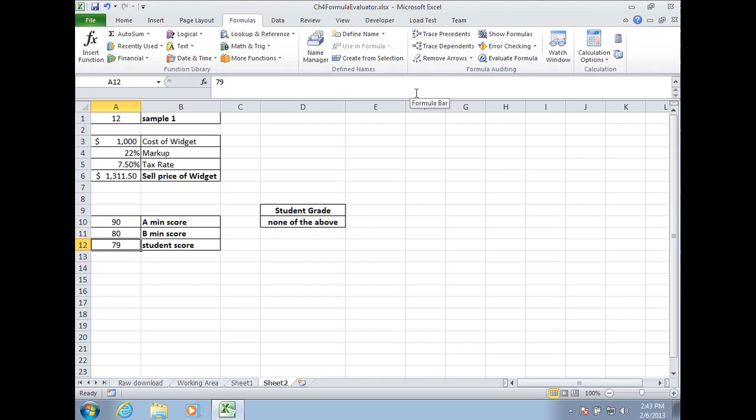Even if I do 79.9999999, still it's less than 80. So my logic works now. So this is a very simple and kind of cool way to evaluate your complex formulas.